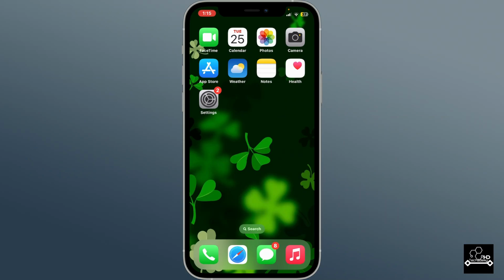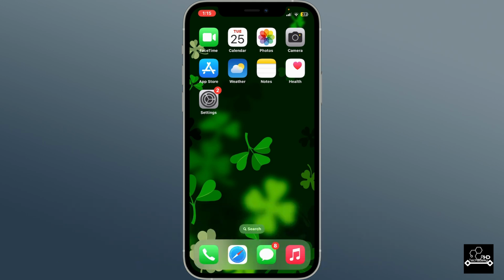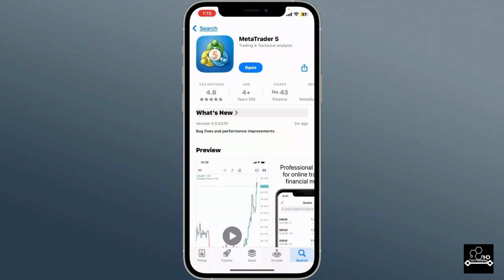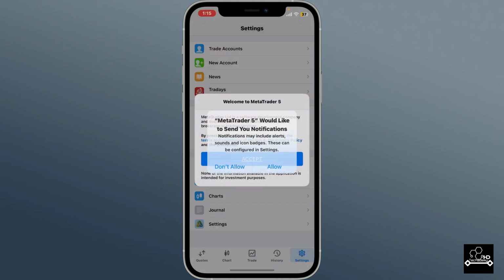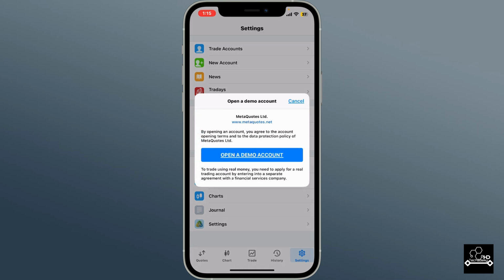Today in this video, I'm going to show you how to create a demo account on MetaTrader 5. To create a demo account on MetaTrader 5, first of all, open the Google Play Store or your App Store and download the MetaTrader 5 application on a device and launch it open. Soon after you do that, you'll be taken to this welcome screen. Click on Accept. And then, from the pop-up on the next page, click on Open a Demo Account.